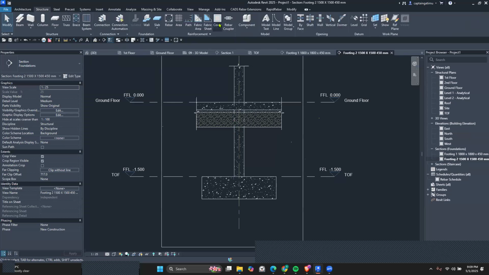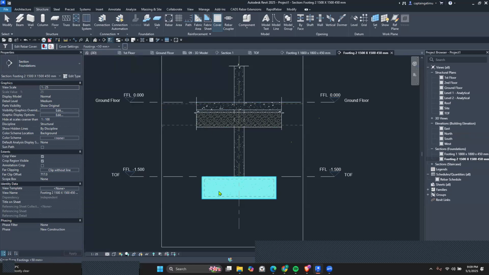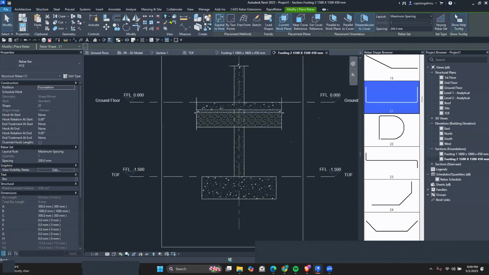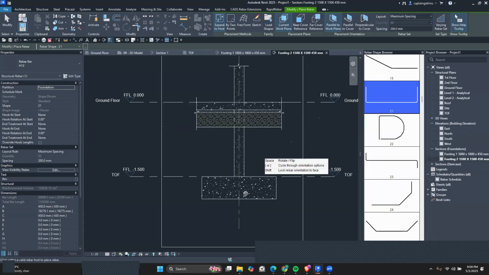So we go to structure, cover, select your foundation, click on this drop down, and then select the setting that you had already created. All right, after you've added your cover, Rebar, select a suitable shape. But first, the placement orientation for the bottom one bar will be Rebar shape number 21. Ensure the lateral is maximum spacing, and the spacing is 200 mm for this instance.